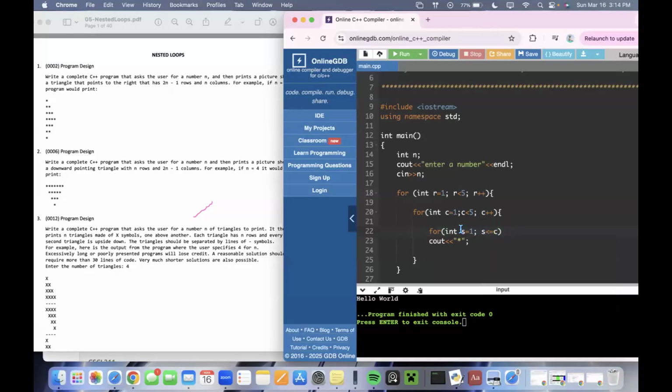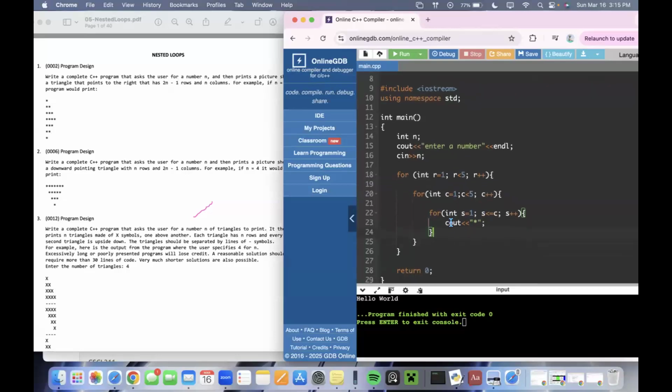So what this will have me do is, let's say C is equal to 3, it loops 1, 2, and 3. It won't go any further than that. And then s++. So this is going to have me print the number of stars that are equal to my columns. So in this case now, let me give this a run and see what it would be.